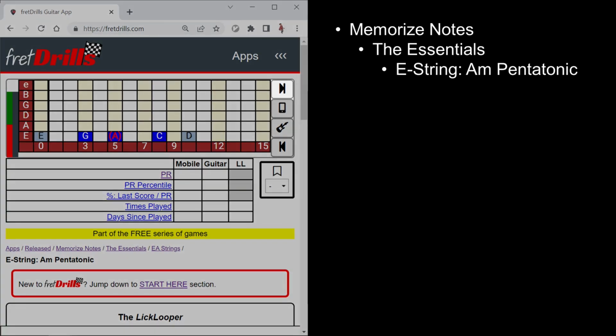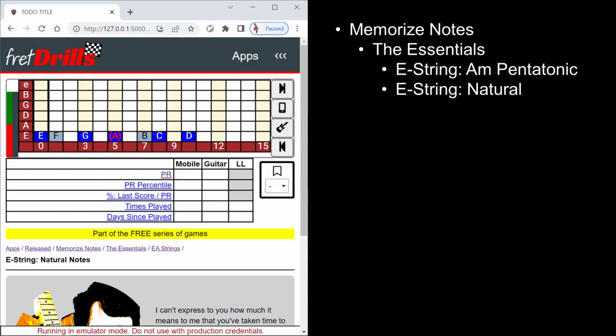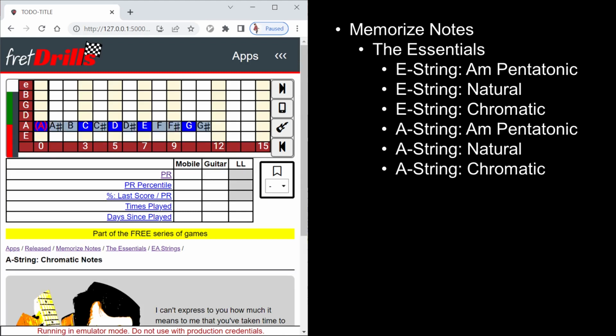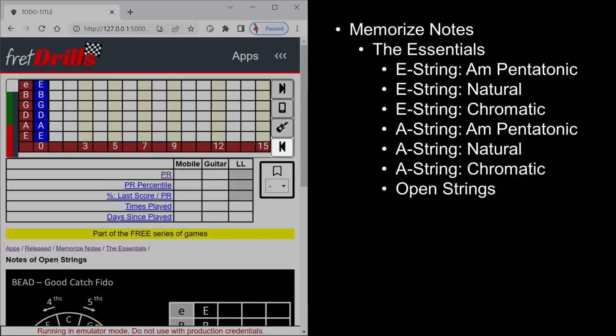Let's use the forward button to sequence through the next couple of lessons to see how this one fits in. After this, we add the rest of the A minor natural notes. Then complete the string with the chromatic notes. Then the sequence repeats for the A string. Then, the Essentials chapter finishes with the notes of the open strings. Let's get back to our original lesson page.